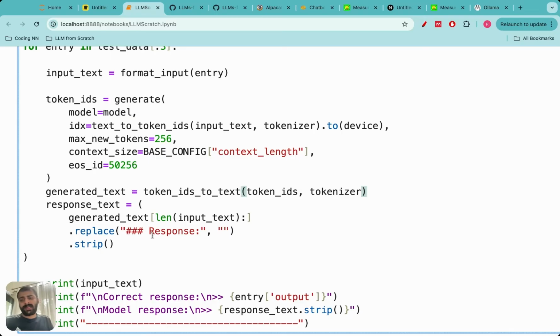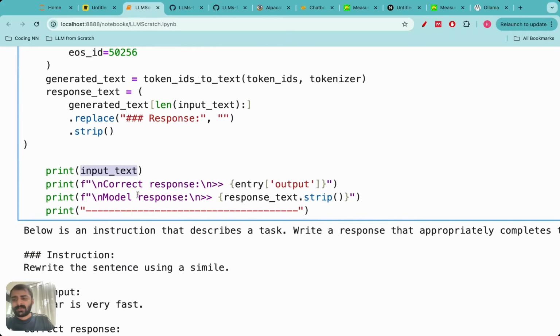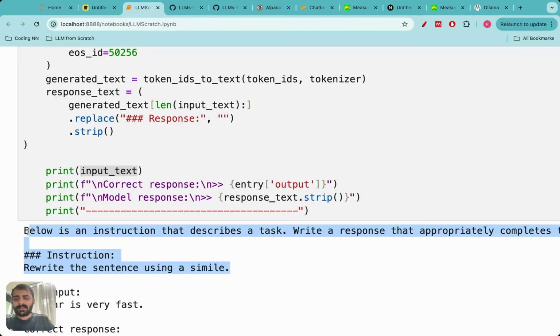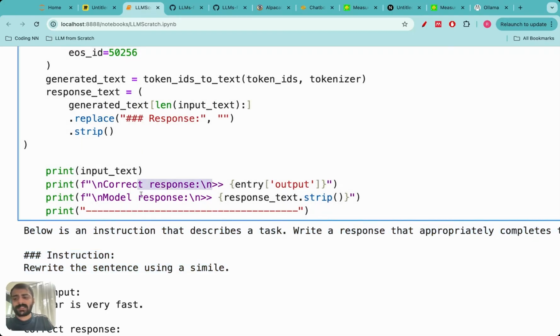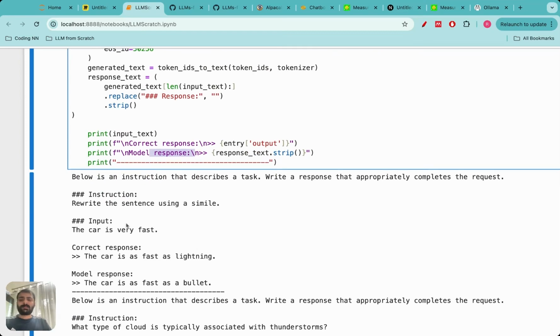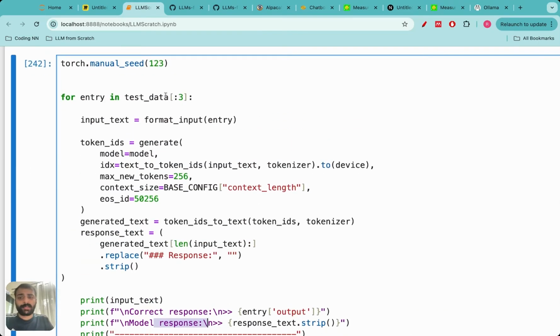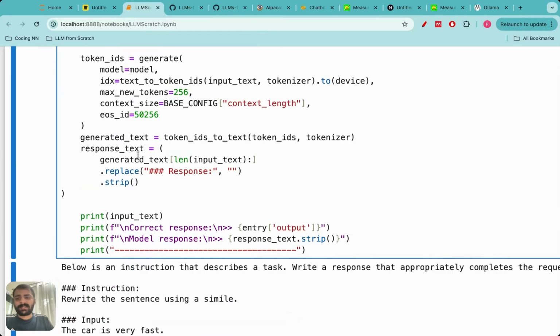We need to remove all that and just consider the response which is given by the large language model. Then we are printing out the input text, which is the instruction. Then we are also printing the correct response, and then we are printing the model response for three test samples. So let's look at the model predictions and the true responses for these three test samples.